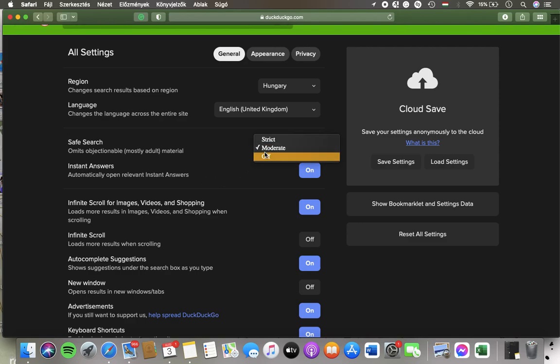Click on this moderate button and then click on the strict icon, and then it will be updated automatically.